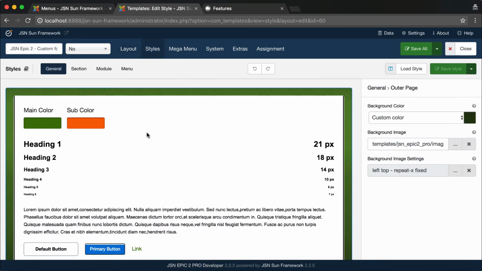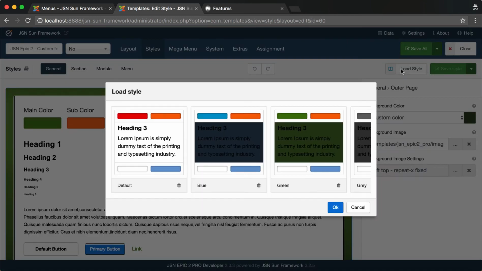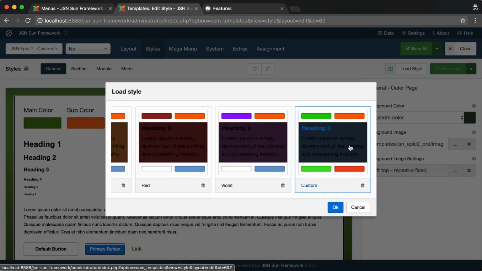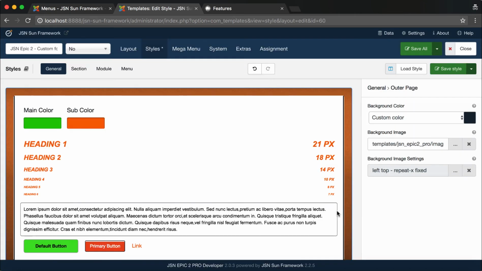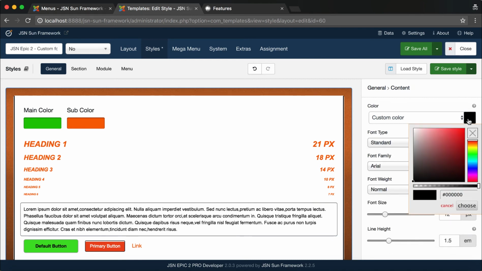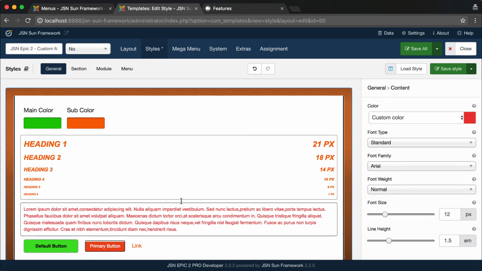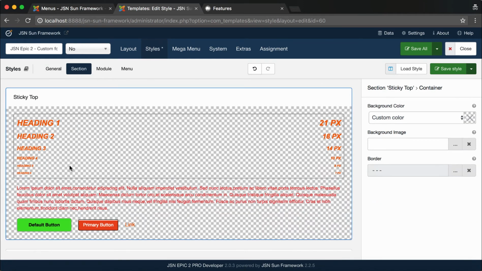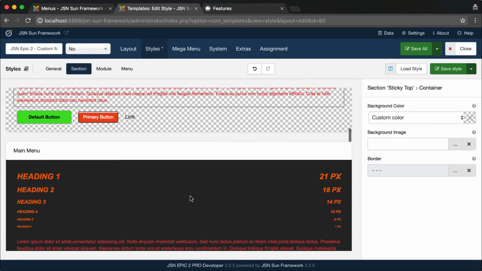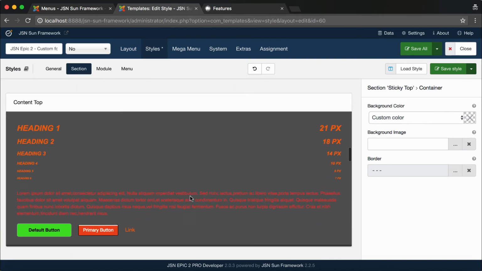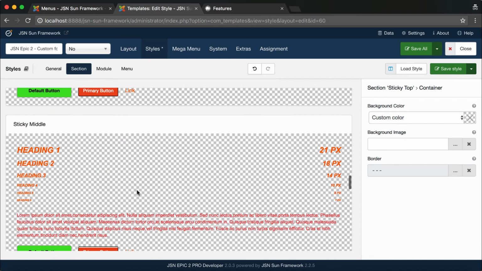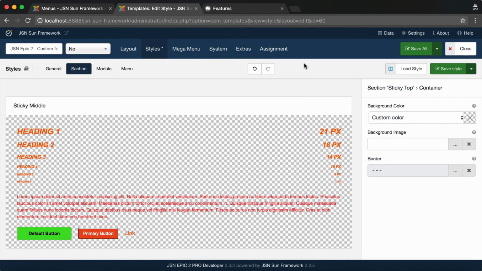In this example, we will change the style before assigning it. Select your own custom style. Edit some more parameters. Then save style and go to the assignment page.